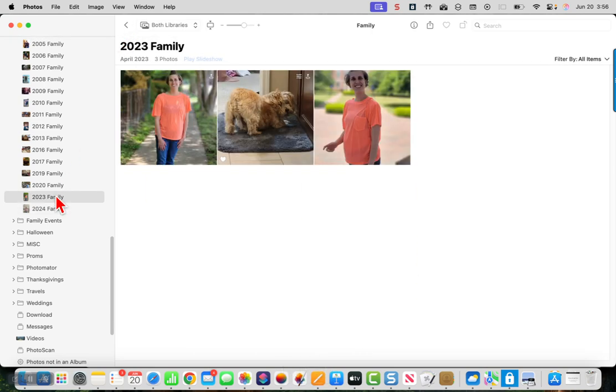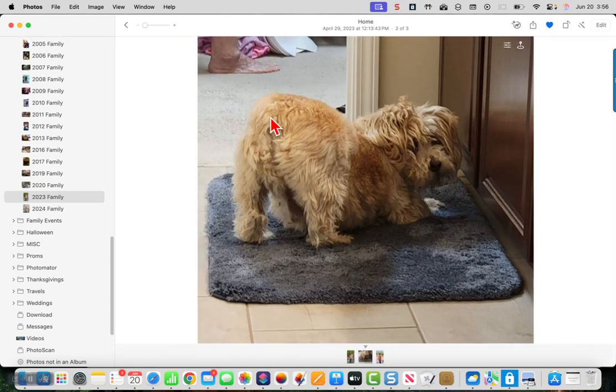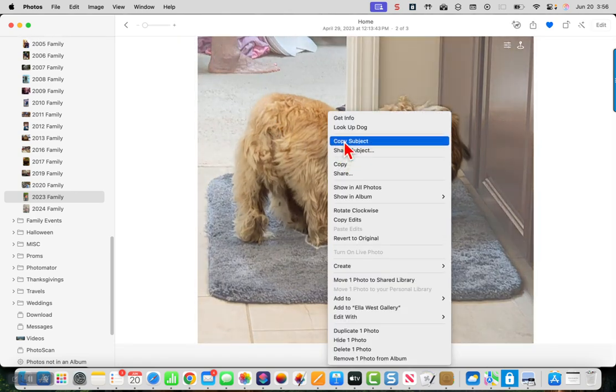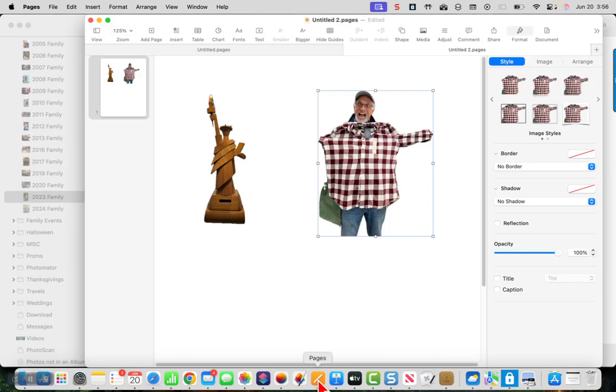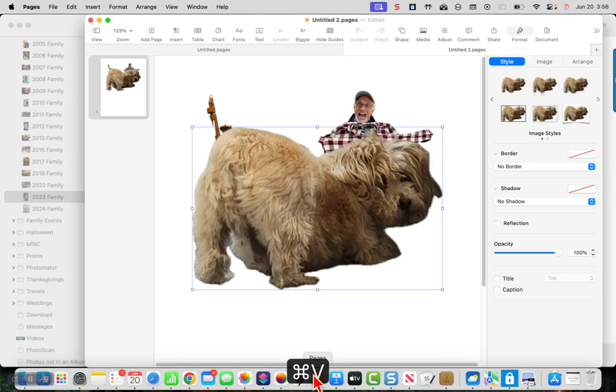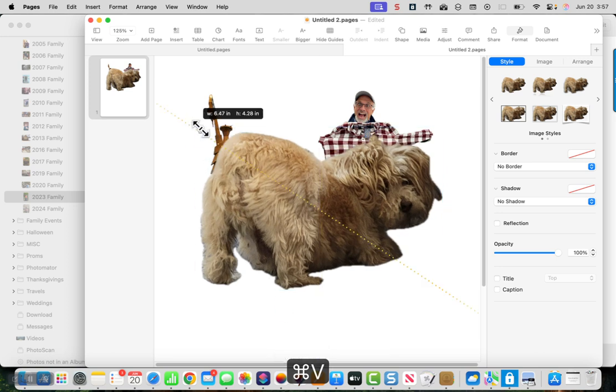So let's see, we've got more pictures here. There you go. There's little Sparky. Double tap to open it up. Right click, copy subject. There he is. Let's go to Pages. Let's do Command V. There he is. It's that simple, folks.